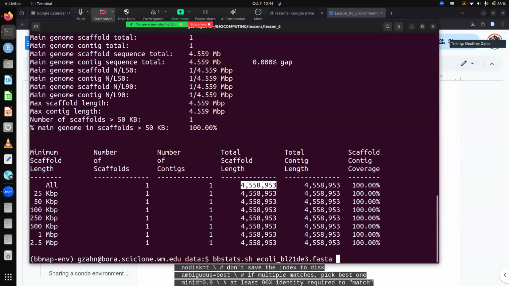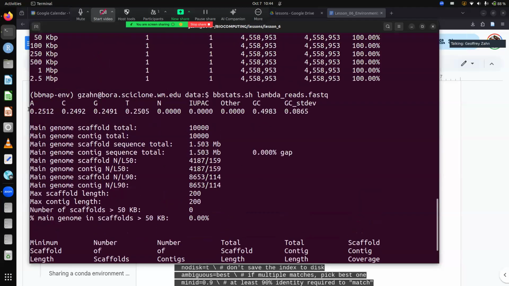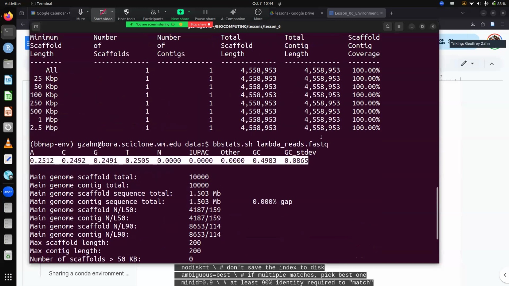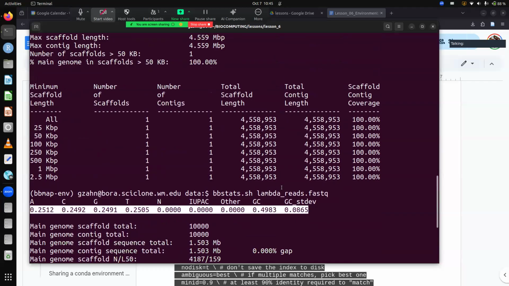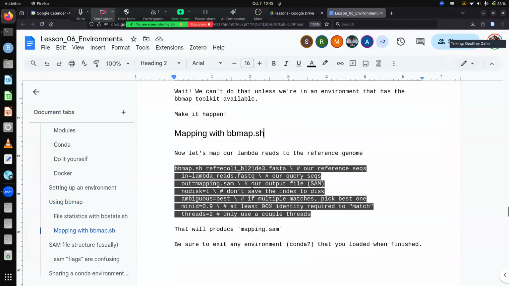Right. If I do the same thing on lambda reads, I've got 10,000 separate reads in there. All of them are about 100 bases. Got the breakdown of A, C, G and T. So that's that. And then here's how you would map it.